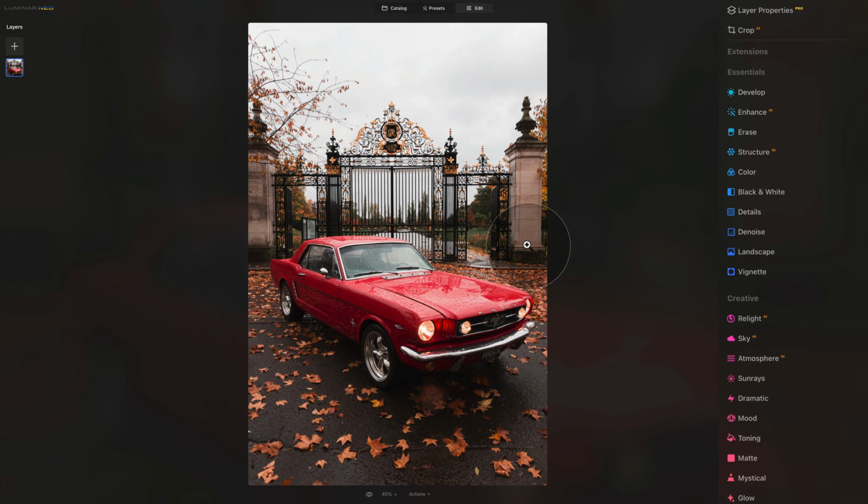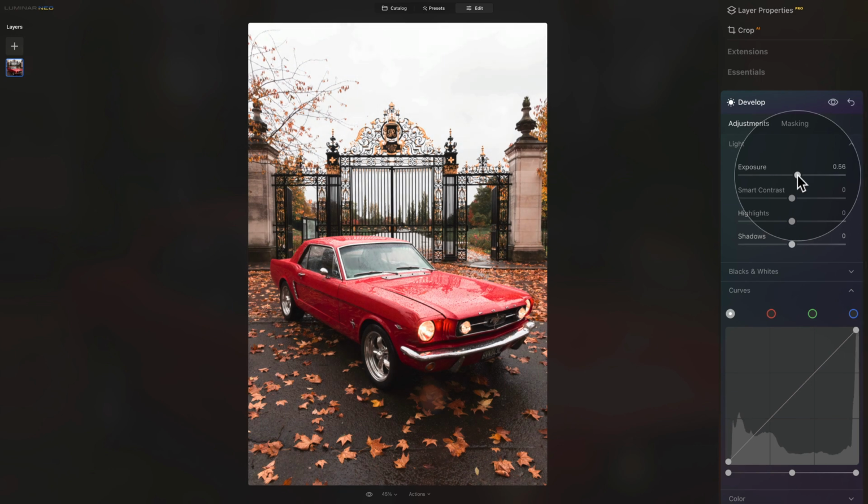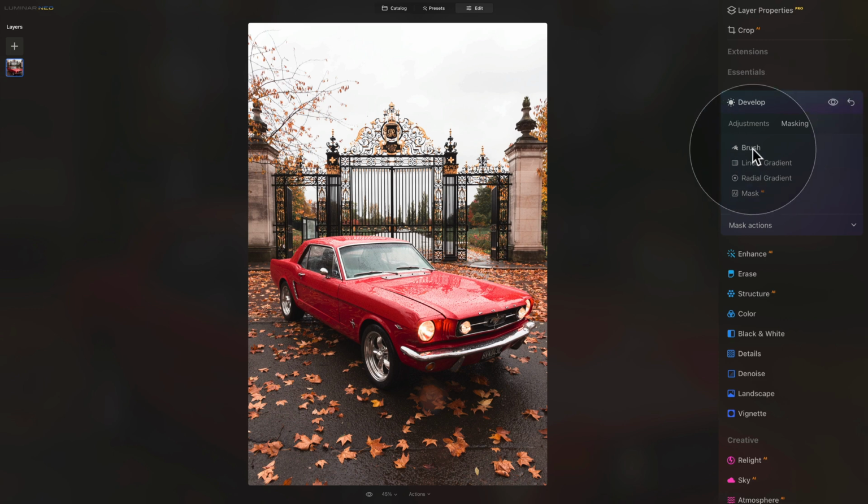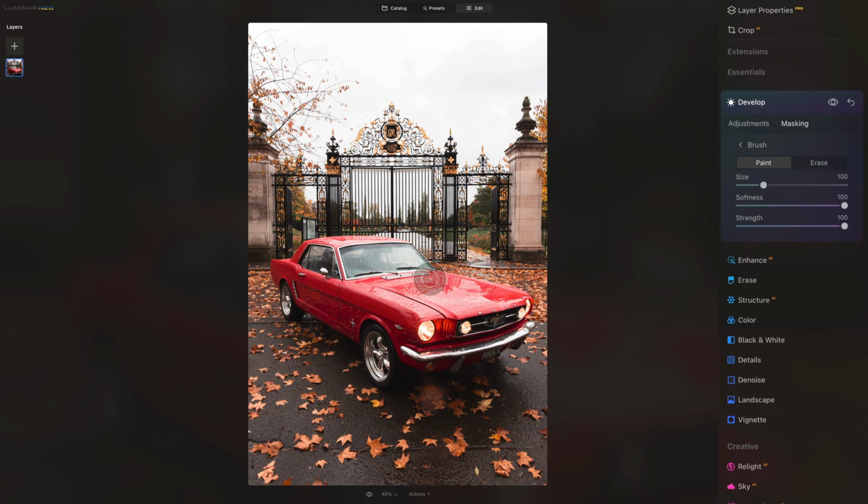In tip number two, I want to show you how we can quickly switch our brush between paint and erase. We have another sample file here, and let's say that we just want to add a little bit of brightness to the car. So we're going to go into the Essential Tools, Develop Tool, increase the exposure, and then into the Masking tab. In the Masking tab, we're going to go into the brush and click on Paint. Now we can start to paint over the car, and by doing that, we will just bring the brightness to the car. Let's have a look before and after.